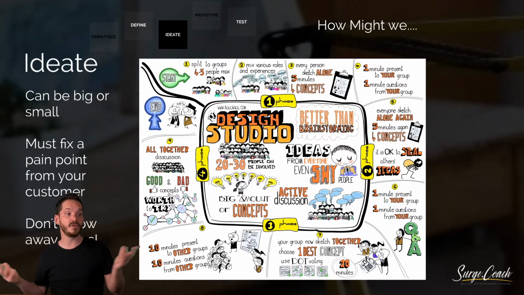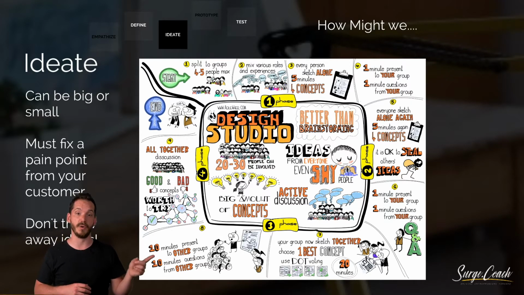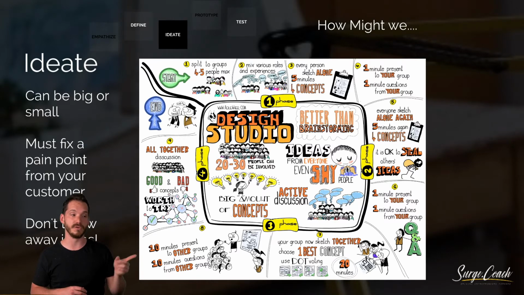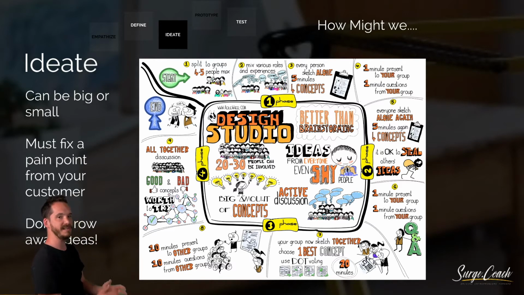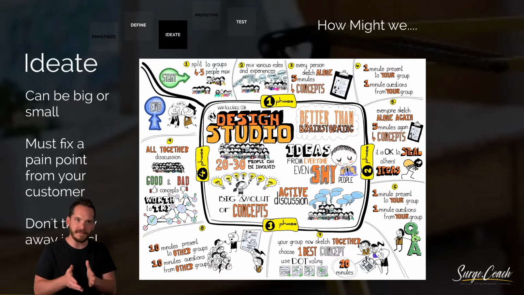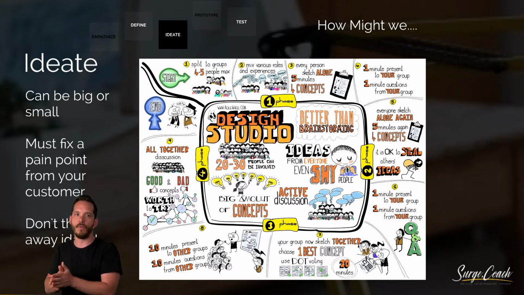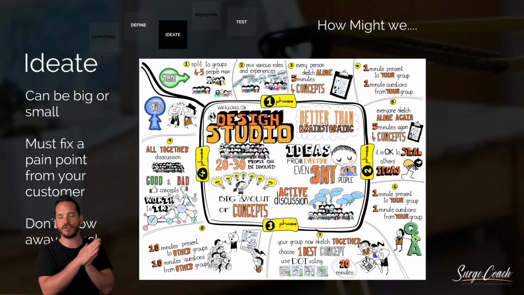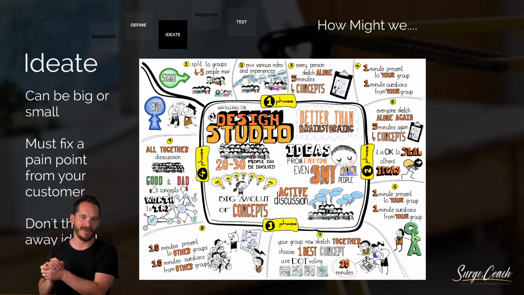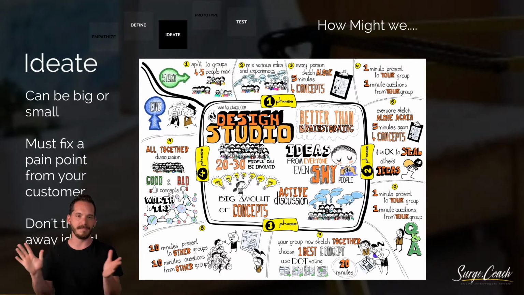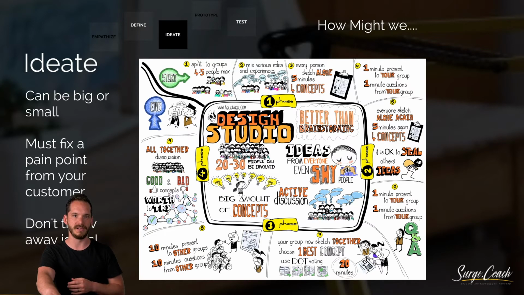Brainstorming's great, but I like this, Design Studio. And if you want to download this, you can get it from the course guide, or you can go to agilewill.com. He does a whole bunch of these drawings that are wacky, and they're free for everyone to download. I think he's just testing out his fun drawing skills. So ideas can be big or small. They must fix the pain point from your customer's point of view. Don't throw away any ideas. Okay, ideas are magic, and if you throw them away you're just wasting time.